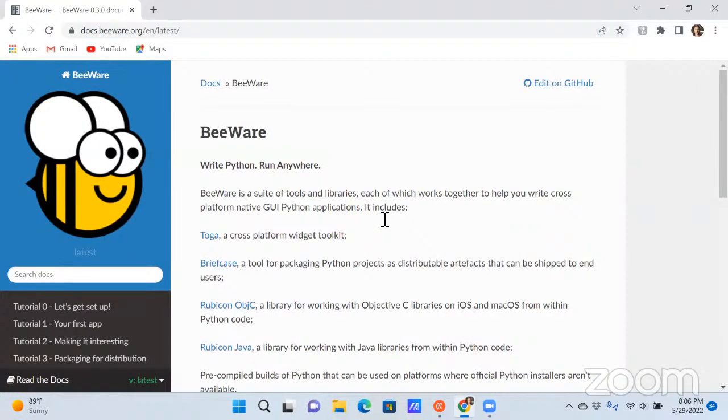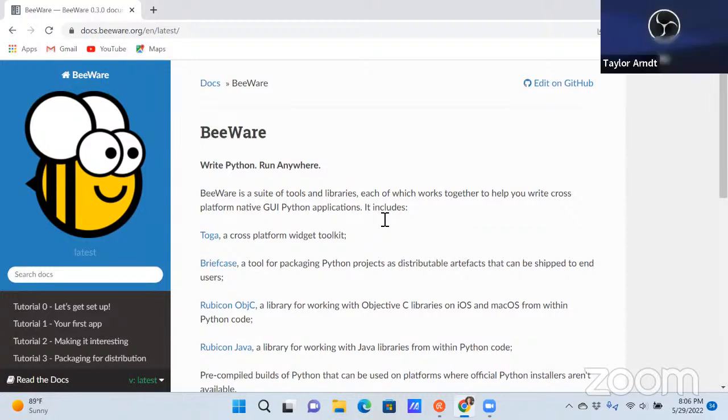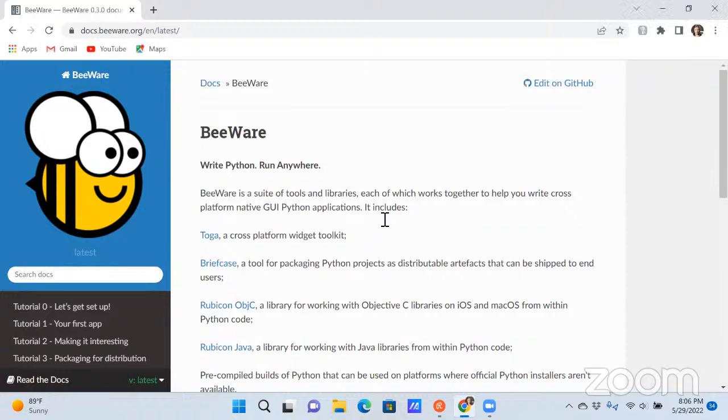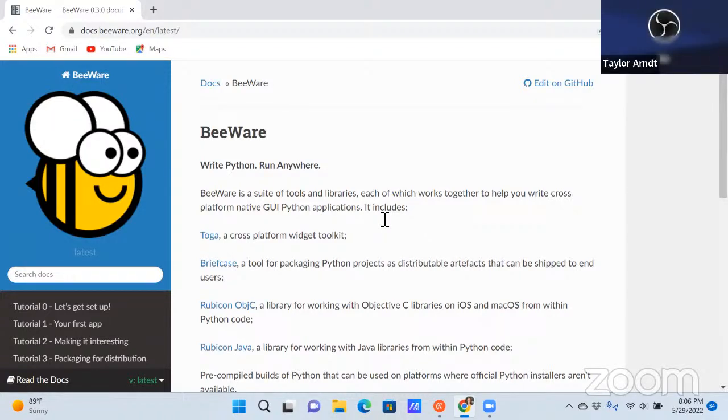Write Python. Run anywhere. BeeWare is a suite of tools and libraries, each of which works together to help you write cross-platform native Python applications. It includes a list with 5 items. Link Toga, a cross-platform widget toolkit. Link Briefcase, a tool for packaging Python projects as distributable artifacts that can be shipped to end users. So Briefcase could actually replace PyInstaller, py2app, py2exe, because it will create native installers for your apps, which is pretty cool. So even if you're not using BeeWare, you could still use the Briefcase platform.